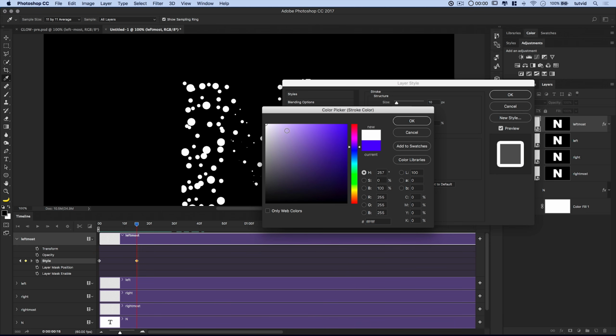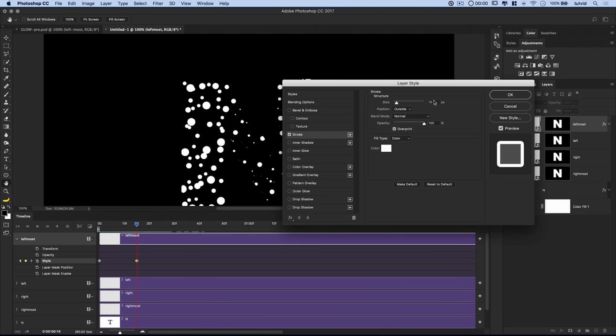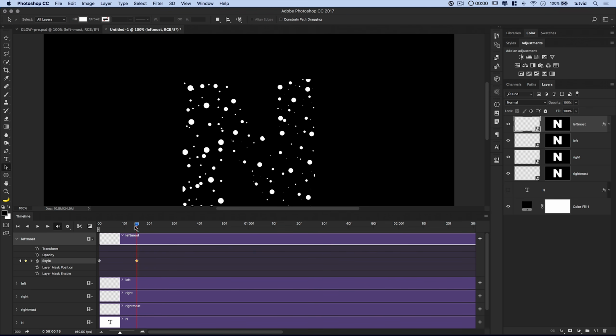I want to choose from the color picker the color white, right? And I want the size to be pretty low. We're going to start with a 3-pixel stroke. Positioning needs to be outside. A blend mode of normal is perfect, and opacity of 100% is just fine. We're going to hit OK, and we've begun the process of scaling these circles larger.